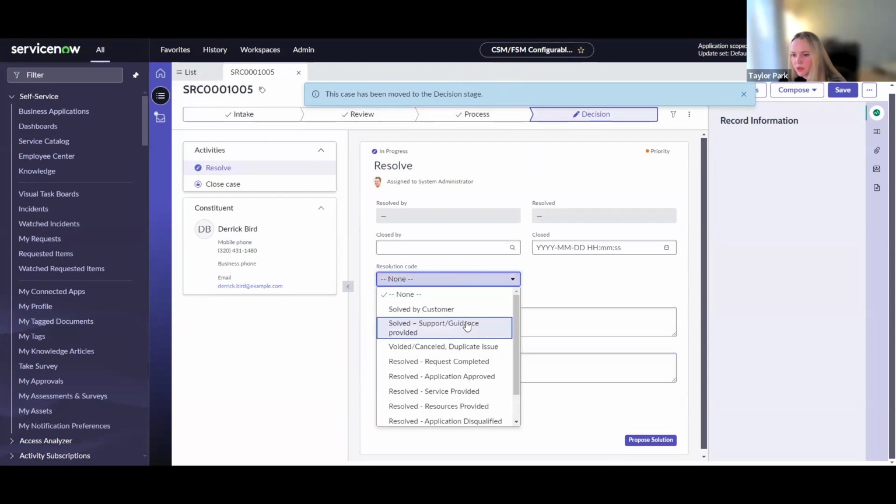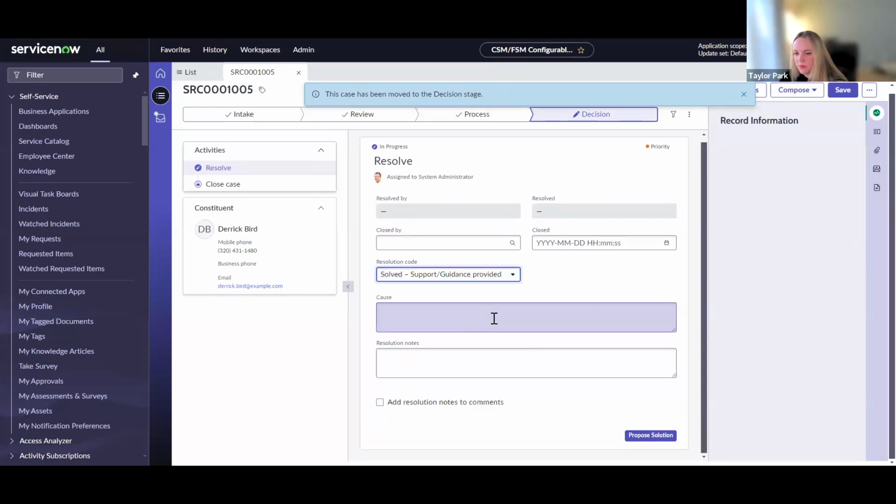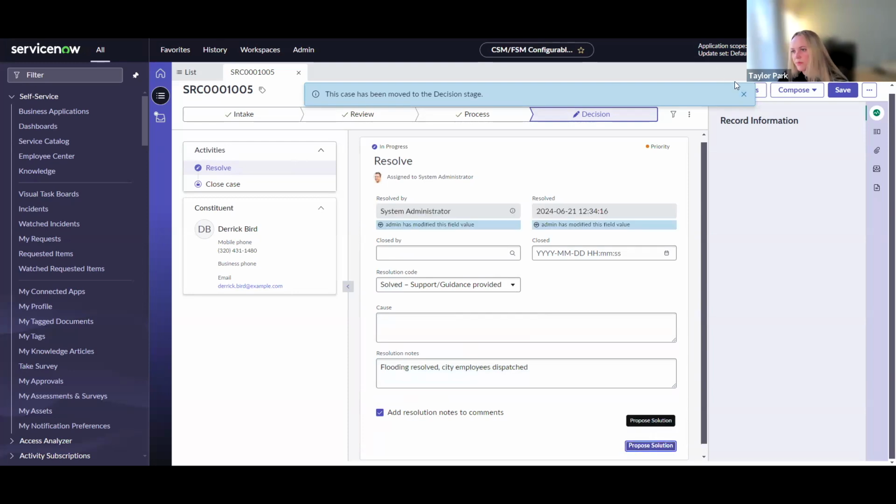So we can do just a brief summary. Again, we'll check this box, add resolution notes to comments, so that on our portal persona we can see this. And then we'll go ahead and propose solution.